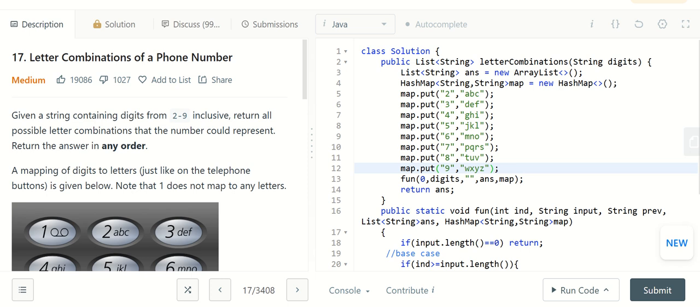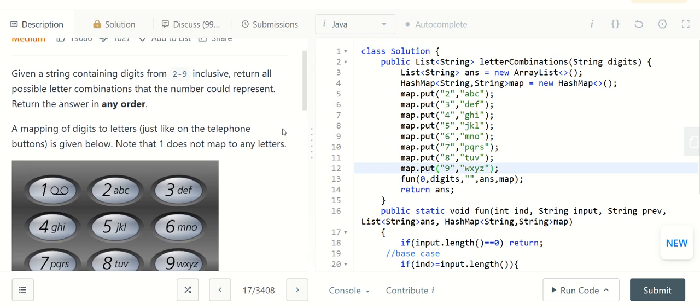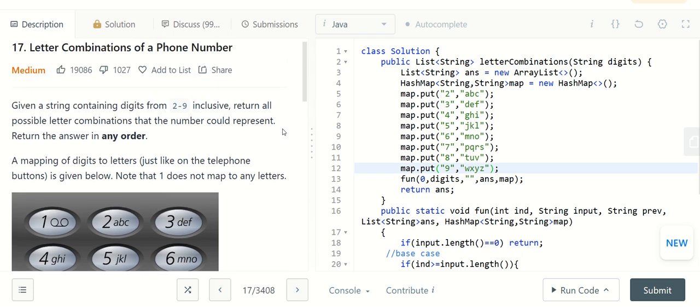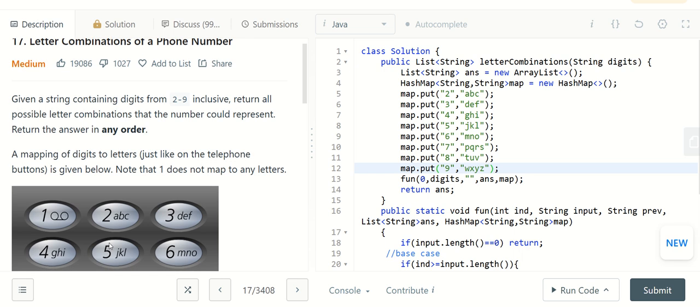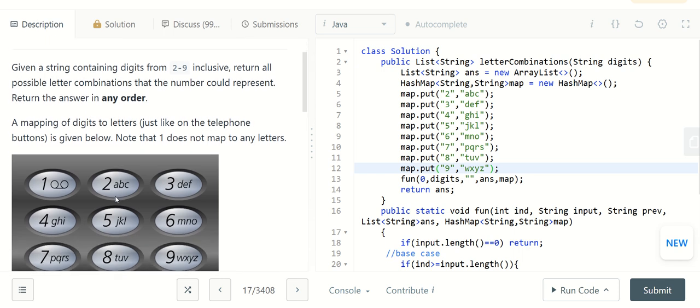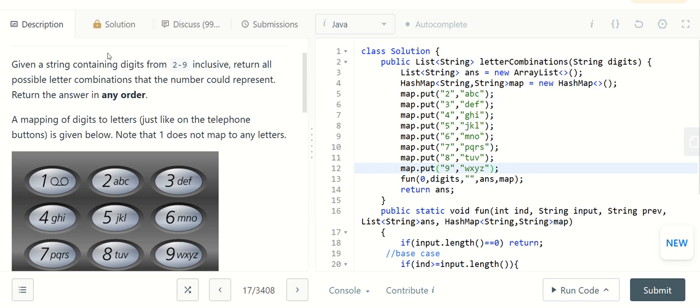So today's question is LeetCode 17, Letter Combinations of a Phone Number. It's basically based on backtracking. The question states that we are given some numbers in the form of a string and we have to generate all the possible letter combinations that number could represent.